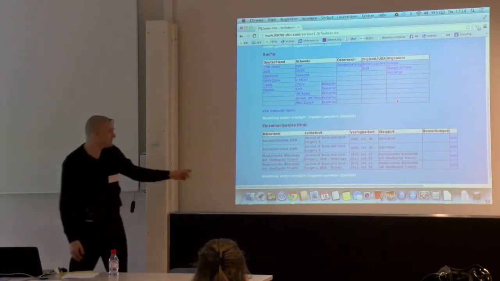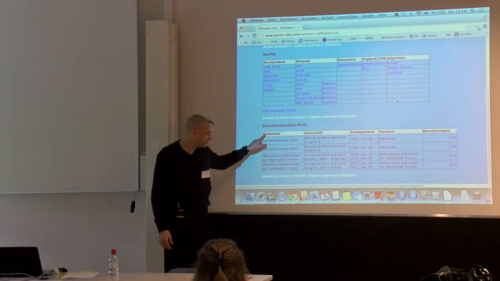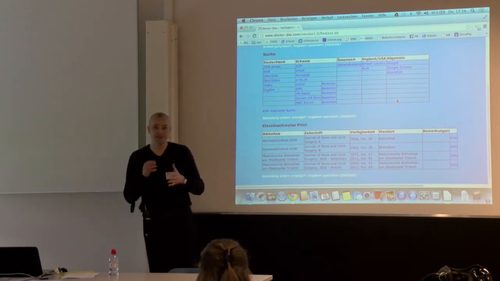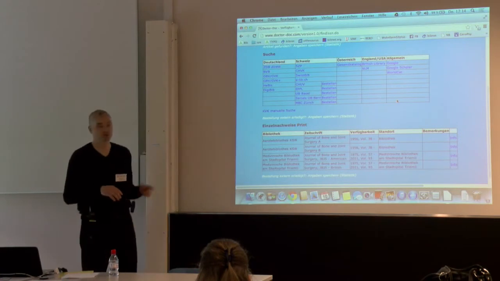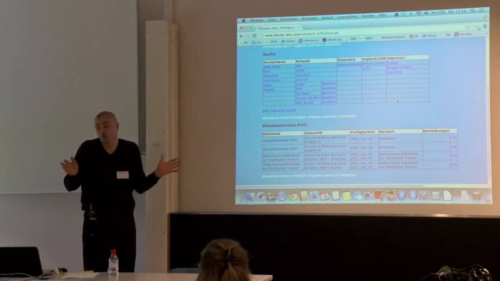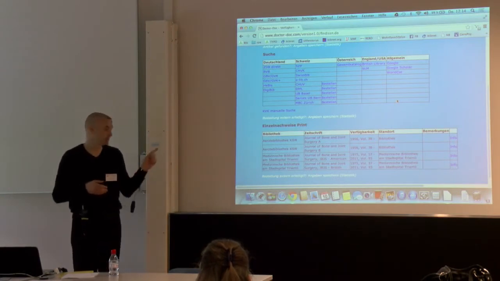So many libraries in Switzerland, small libraries like hospital libraries, like nursing schools, they did import their print holdings into DrDoc. It's something you will find nowhere except here.